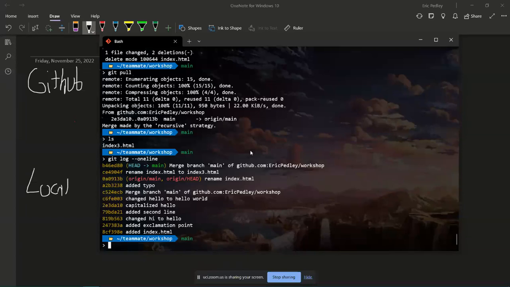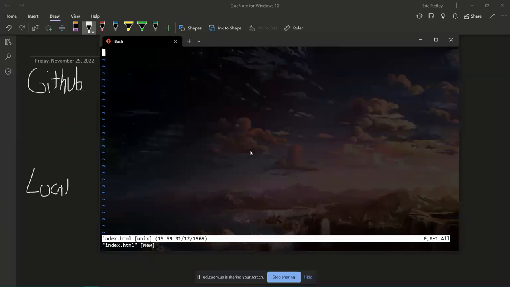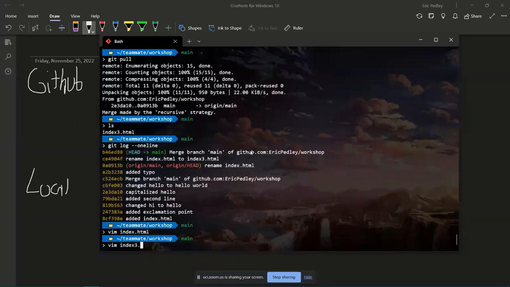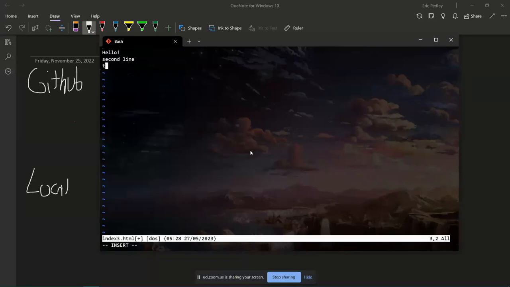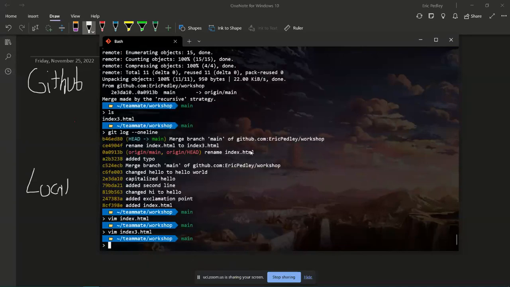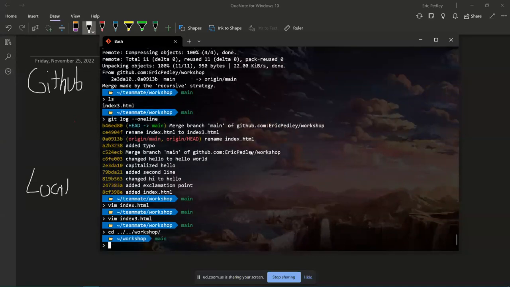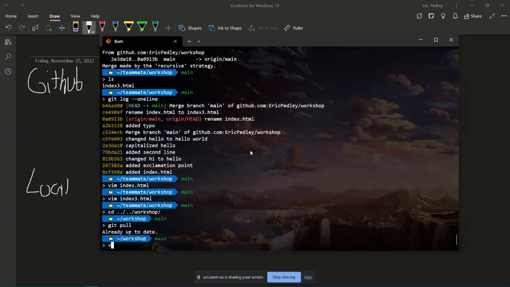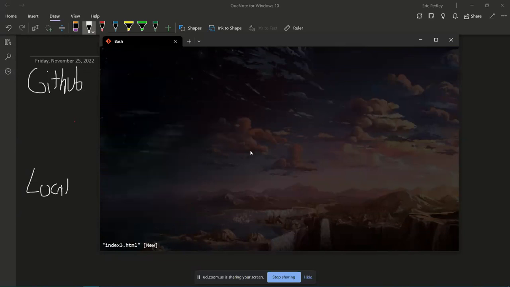So I'll be on the teammate version. Let me make a change. I guess I renamed it. Say I add a third line. Yeah, okay. And okay, name here, say first. What?